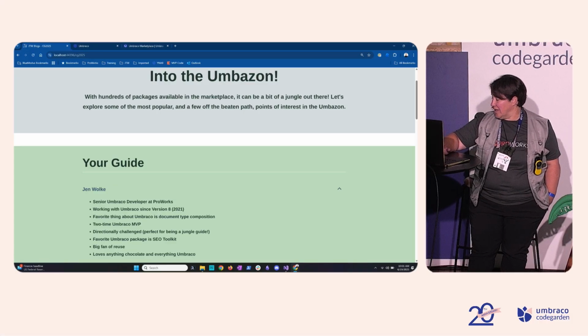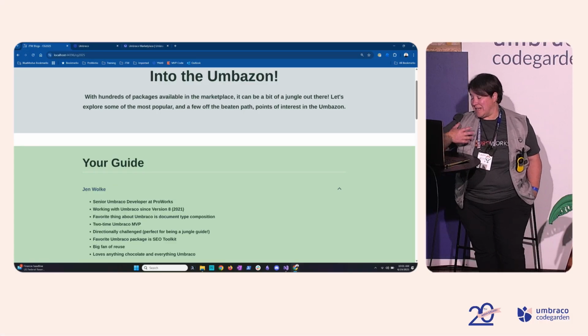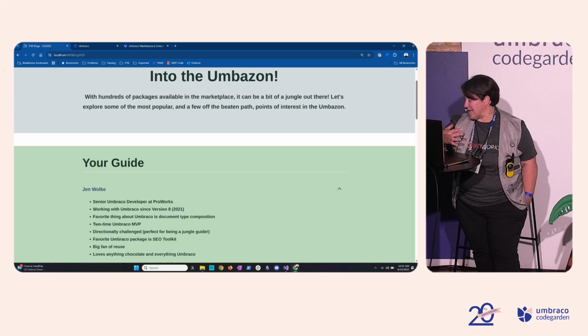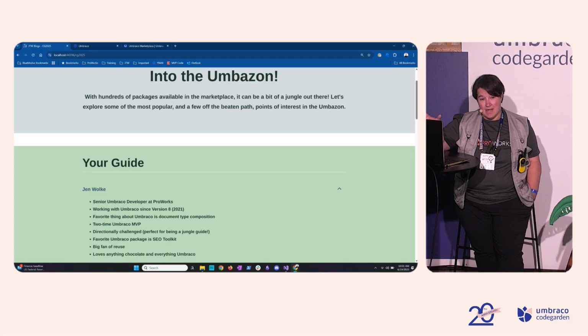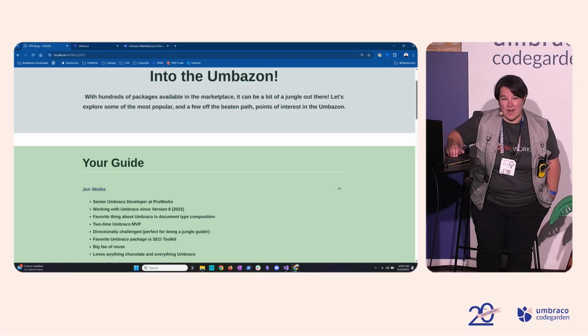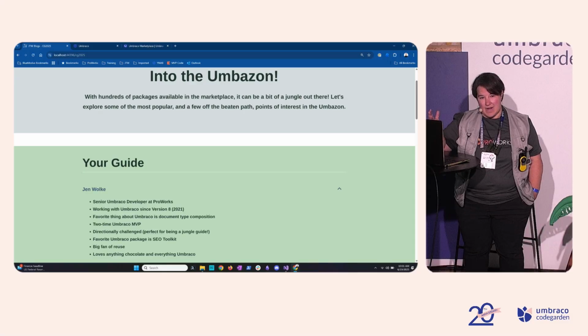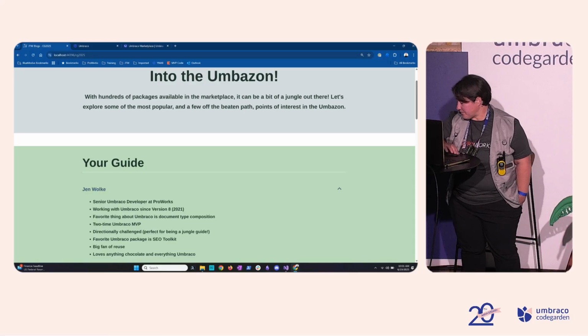Not only do I get to share some of the packages which have saved me time and effort, but more importantly, I get to highlight some of the incredible work done by community members, some of whom are here today. So if you see them, give them a big high five and tell them how awesome their work is.